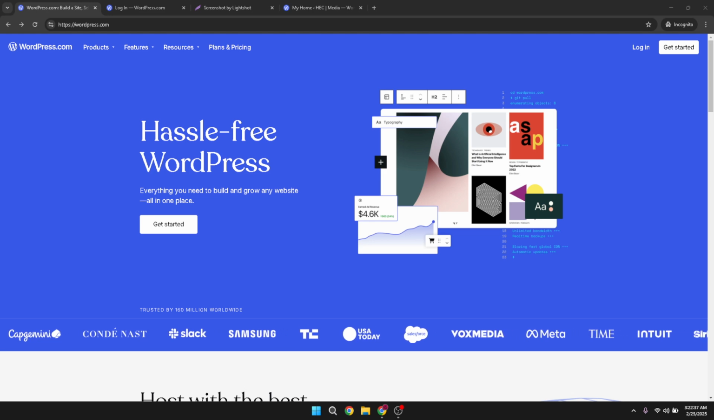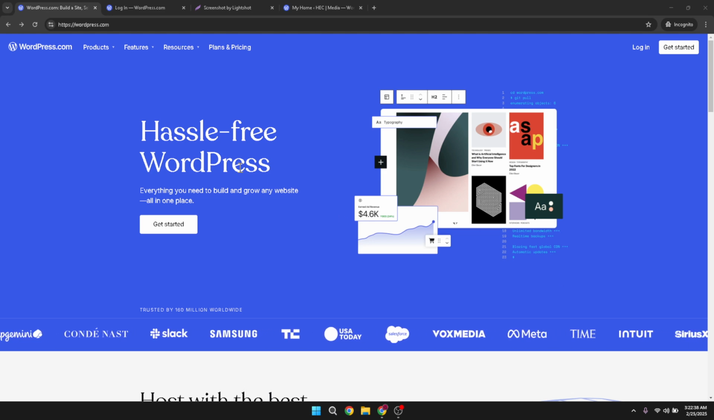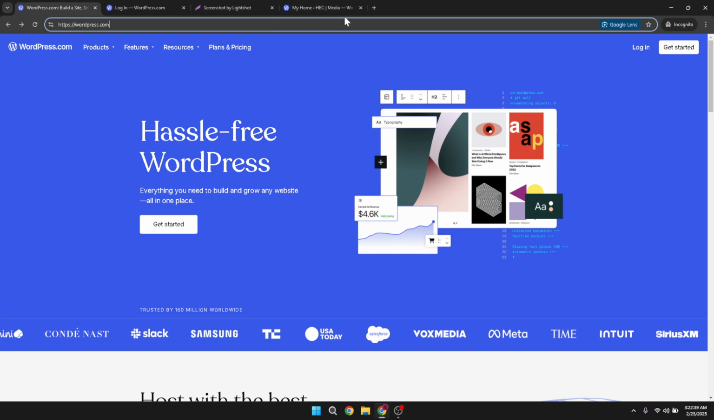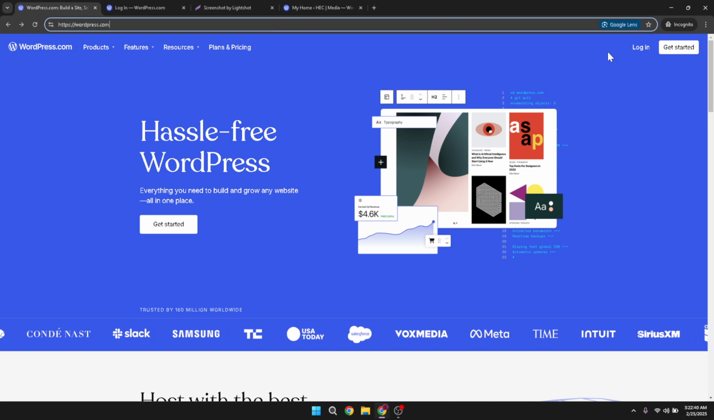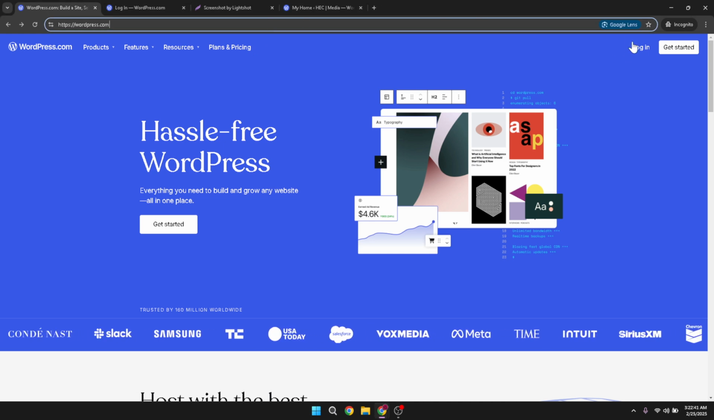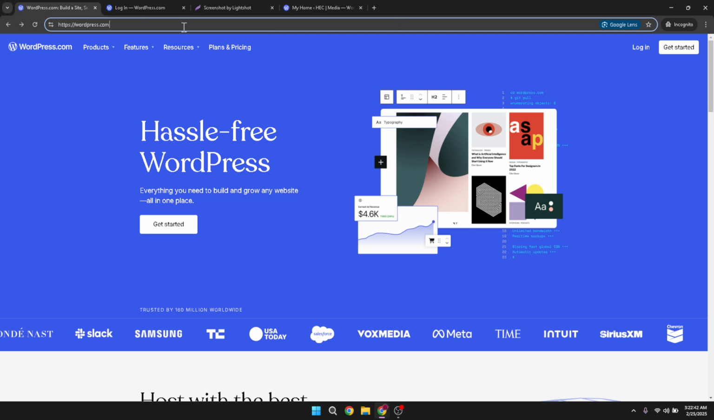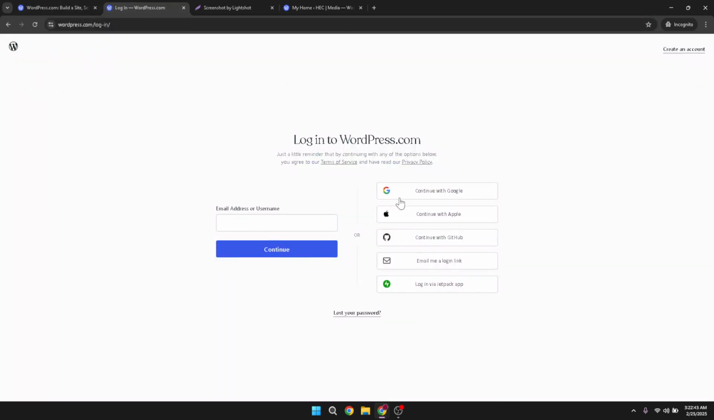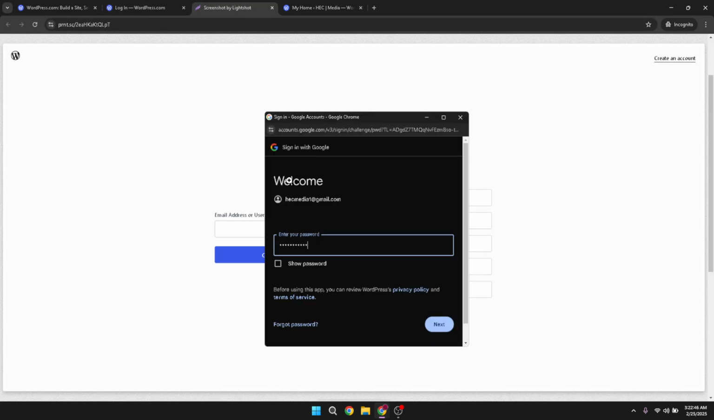Once you're there, you'll see the option to log in right at the top. Click on it to proceed. If you already have an account, you can link it directly by clicking on Continue with Google. This will make logging in seamless without the need to remember another username or password. Select your Google account from the list. If you don't see your account, you may click Use another account and log in accordingly.